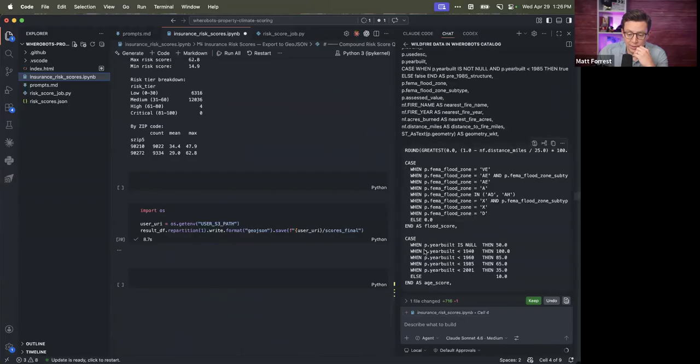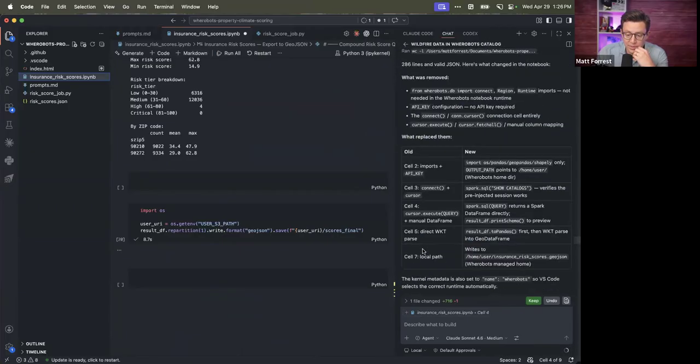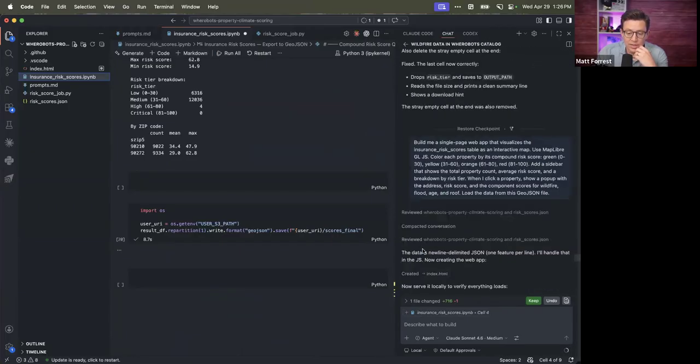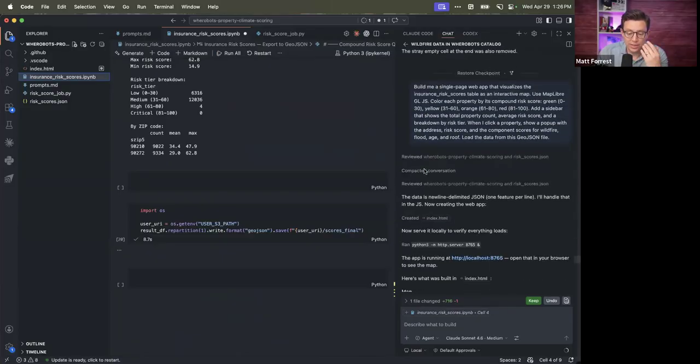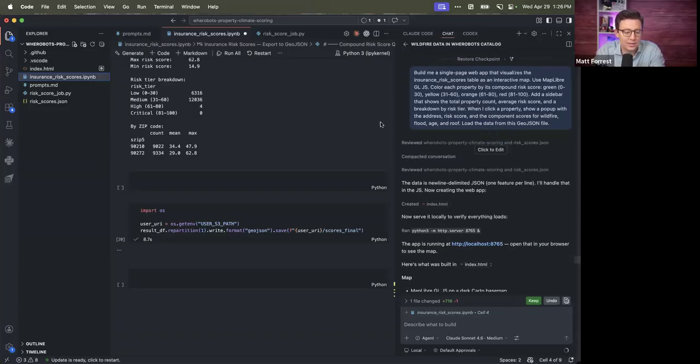So I'm going to have it go all the way down here. There's some other things here that I was cleaning up, and then it built me this single page application. So what I did is primed it there. I told it to build it with MapLibre GL JS, color each property score using this scoring metric, add a sidebar that shows the total property count, and then click that here just to build a very simple dashboard.